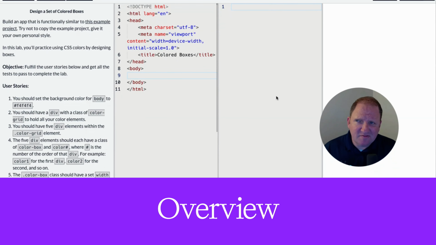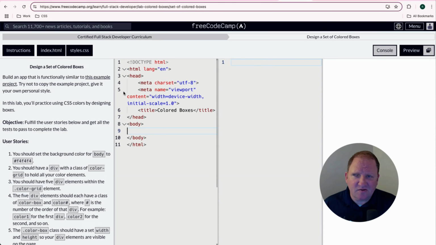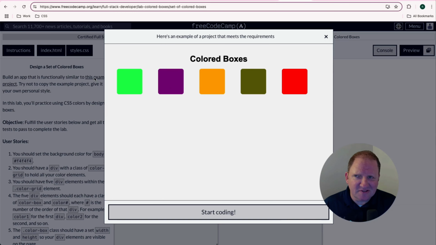So as I mentioned, we're utilizing freeCodeCamp's design a set of colored boxes, and what we are going to be designing here, and we'll see based upon the user stories, looks like a simple maybe H1. And then we have some squares with rounded corners on each one of these. It looks like we might have a class just to give us the square outline, and then we can individualize the colors here. So it looks neat. We'll see how the user stories go.